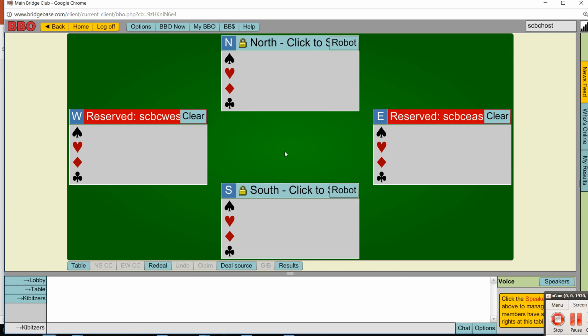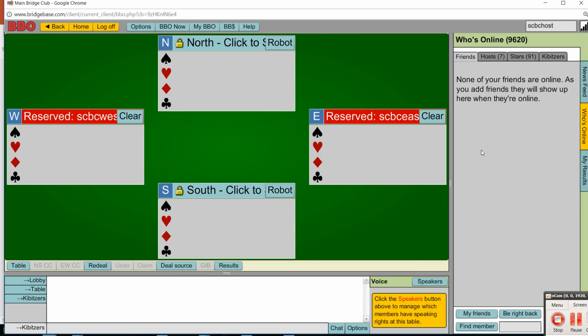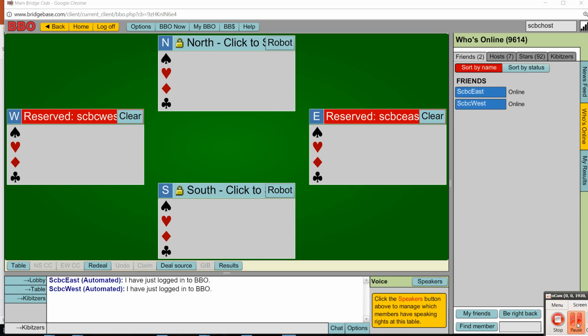So at this point, by the way, you can go to who's online, and you'll see nobody is online that we need. So I will now go to the two computers, SCB East and West, and log on so that they will be in the lobby. I have now logged in to East and West on the appropriate computers. Immediately I will see an invite, and the invite says, a seat is reserved for you. Should we take you there? And you'll click yes.